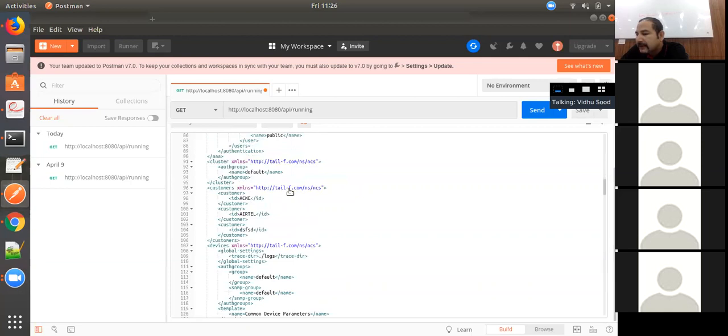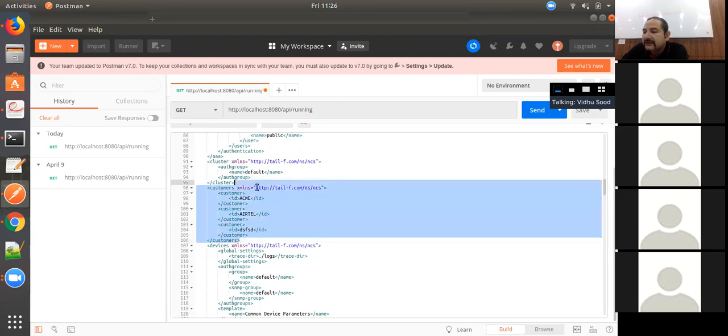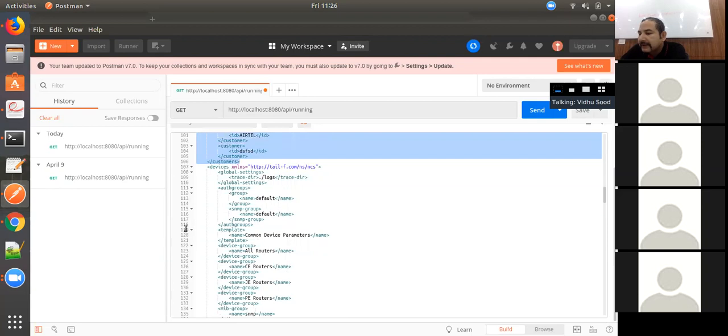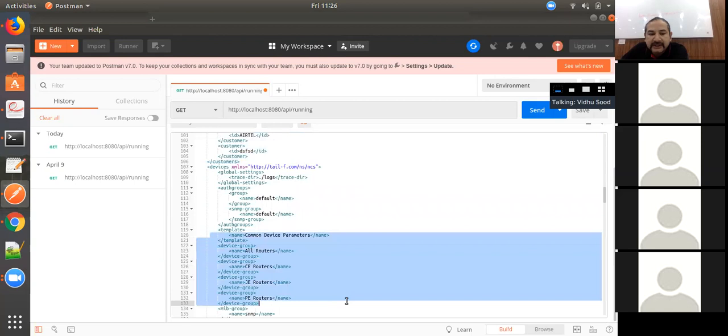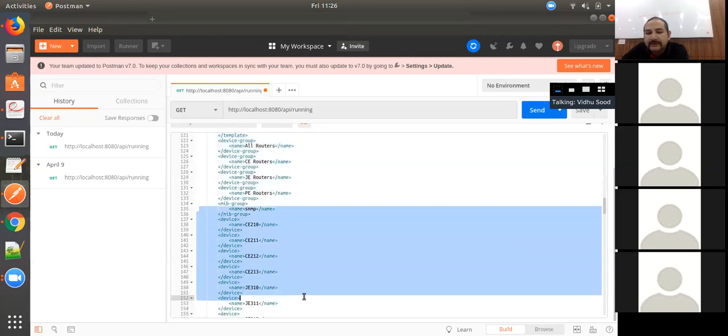So here, okay, so customers, so what all customers NSO has. So customers also we have created. So Acme, Airtel, DSFD, these are some customers which we have created. Then you have the devices. So you have all routers, C routers, P routers. These are the groups which Aftab has created in his NSO. And these are all the routers which are onboarded on NSO. So you have added these devices in NSO and NSO knows about these devices. So these are your devices.